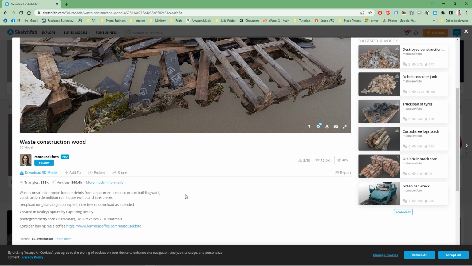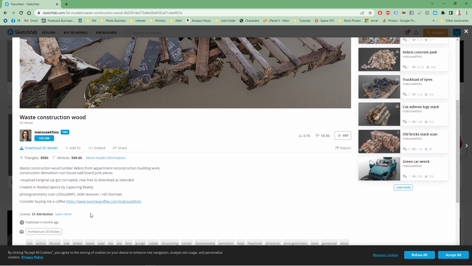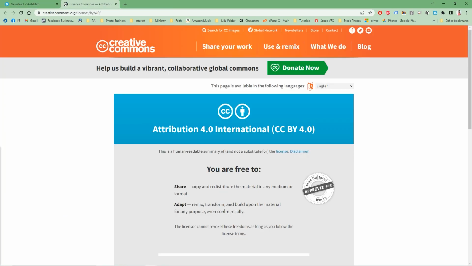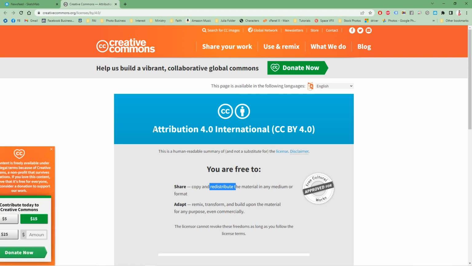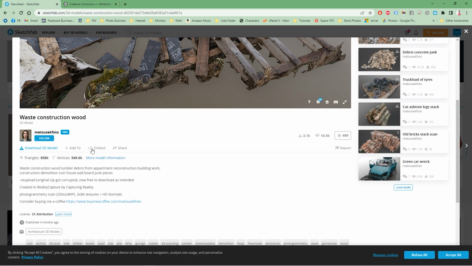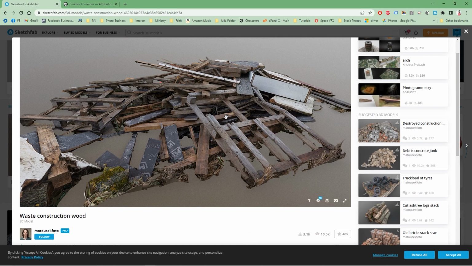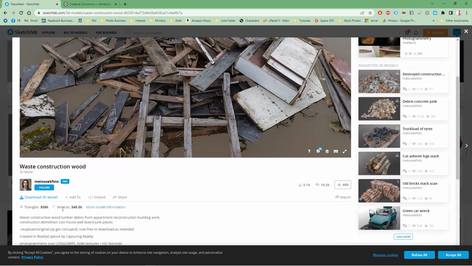So I'm going to download this, but first it is important to look at the license information. CC attribution means I can use this. If we click here, it says we can use it commercially. We can redistribute it, but we have to give attribution, which means citing who made this, which is Matausek Photo, that guy. Link to his account when you post any artwork that uses this. So let's go ahead and download it.